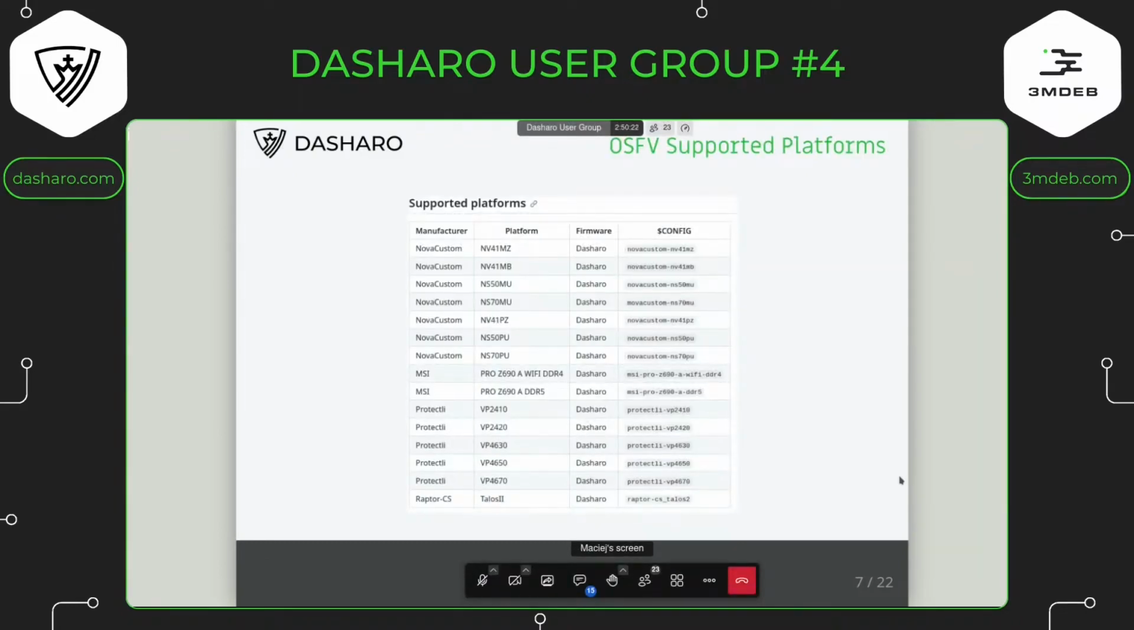Some of the supported hardware is listed here. The support is maybe very different in the current state of the repository, but as you can see, we mostly work right now on some MSI boards, some Protectli boards, and some Nova custom laptops, as well as the Raptor Talos 2 server board.